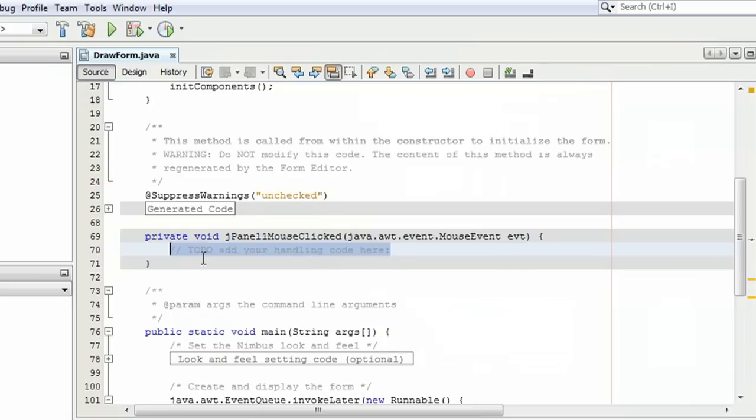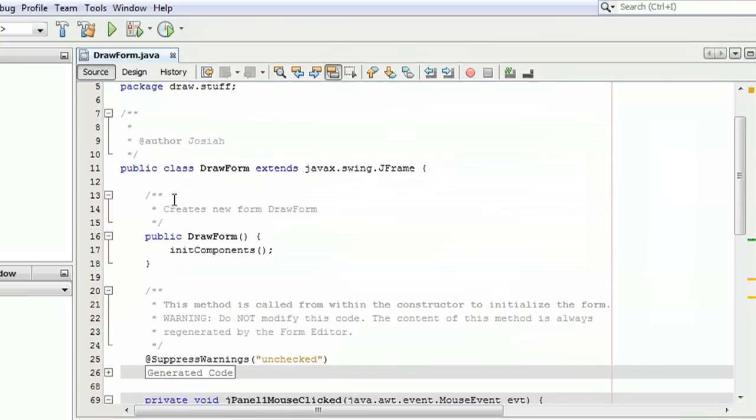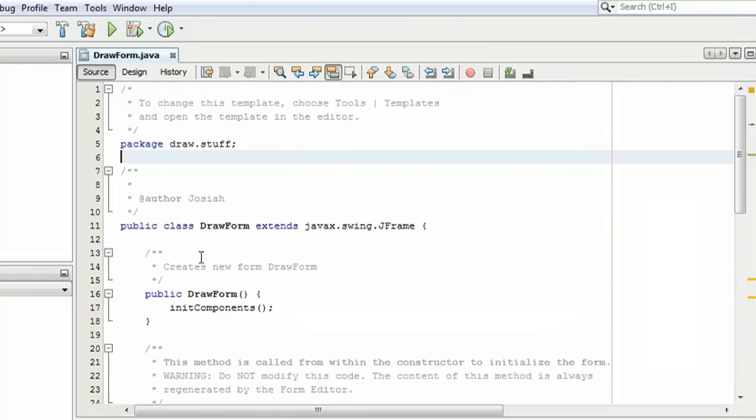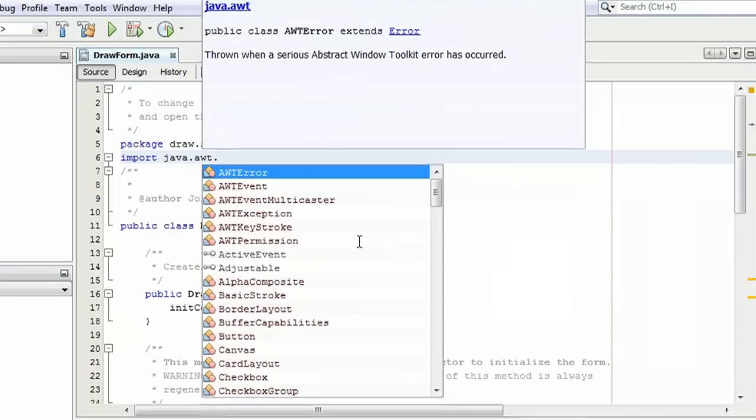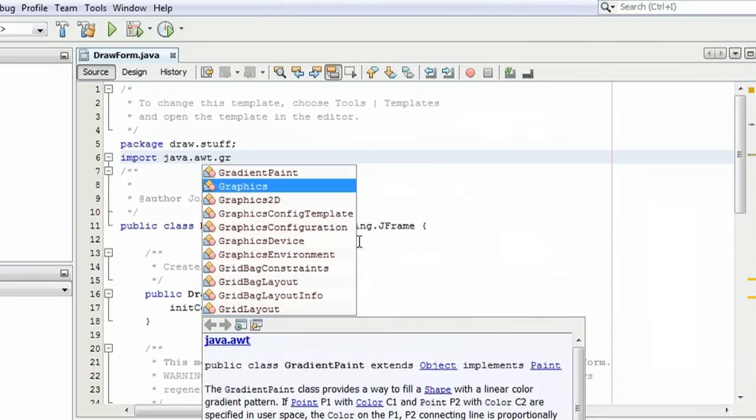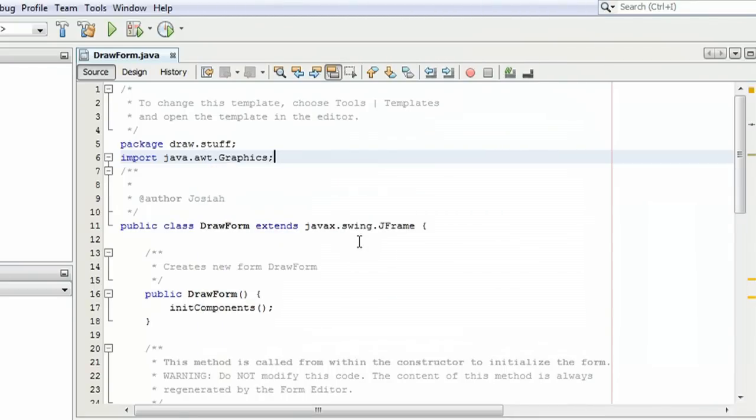So right here, we're going to start defining some variables. But before we do that, come up to the top of this package. So we're going to come up to just above this class declaration and put an import statement in. java.awt.Graphics. And that's going to let us mess with the graphics in that little box that we created.